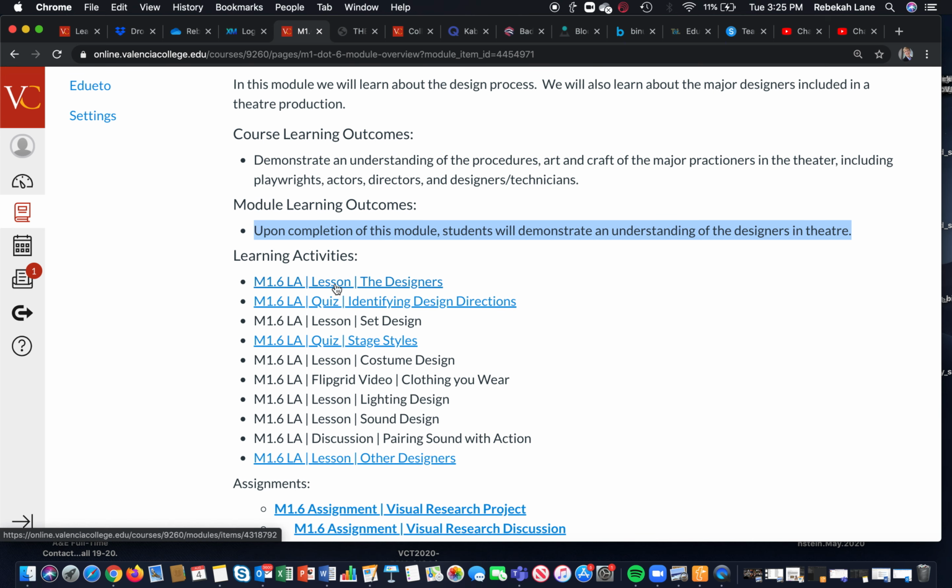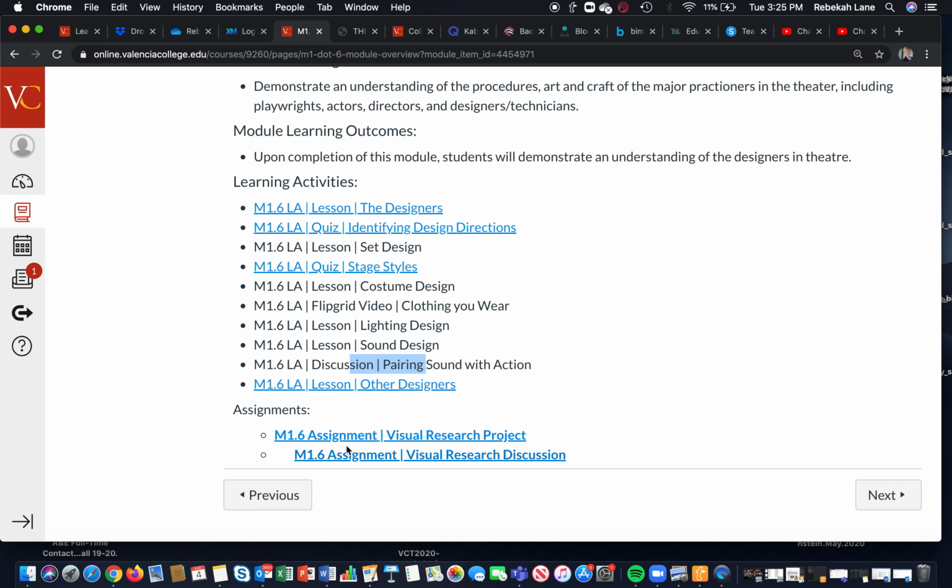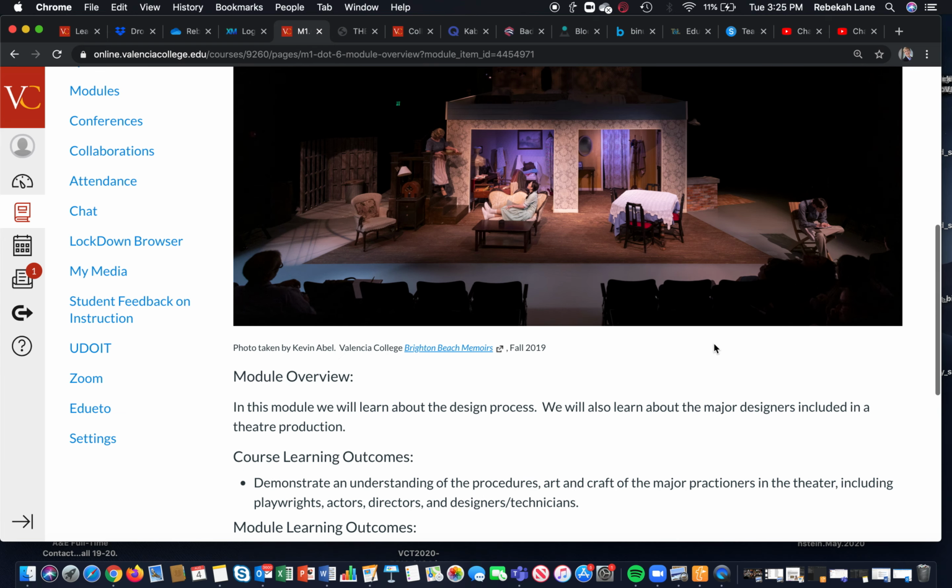And these are the lessons. So I've got a lesson, it's got some typed content and a video, quiz, lesson, quiz, lesson. There's a Flipgrid video, lesson, lesson, discussion, lesson. And there's one major assignment at the end. It's this visual research project, and a visual research discussion, because sometimes the project and the discussion aren't the same thing.